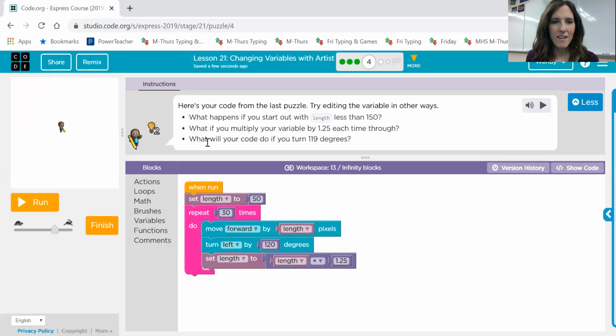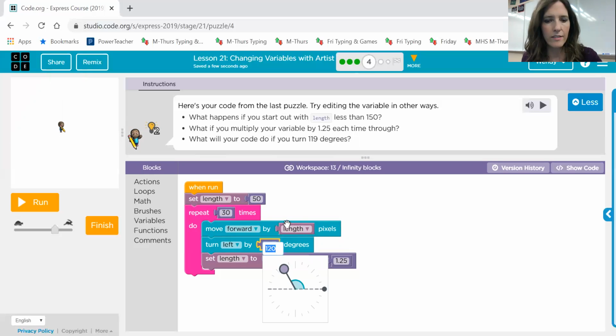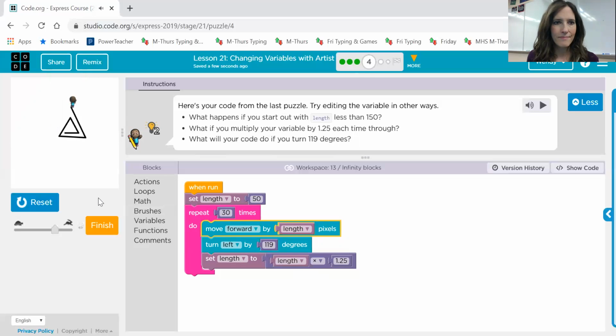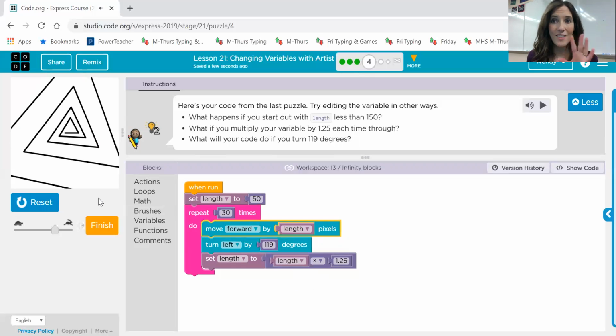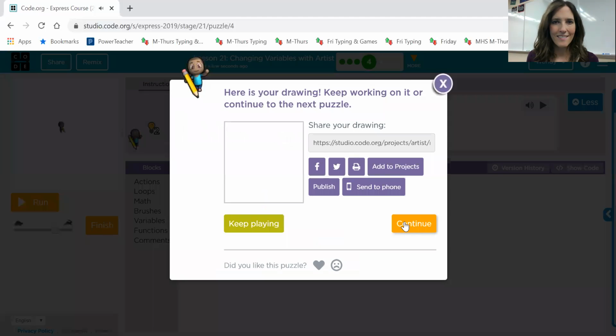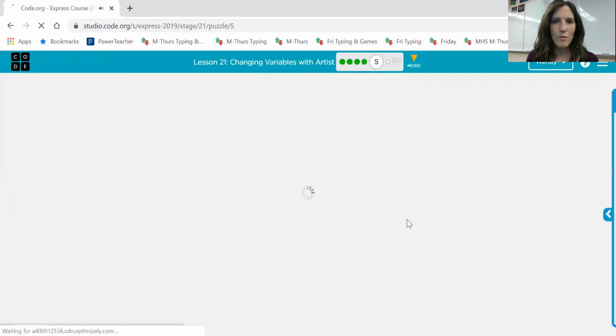Okay, last option. What will your code do if you turn 119 degrees instead of 120? Okay, so that won't be a perfect triangle. Let's see what happens. Okay, so now it's going all over the place. Okay, very interesting what happens when you change just one little part of your code. Okay, we'll go ahead and mark finish on that one. And continue on to number 5.